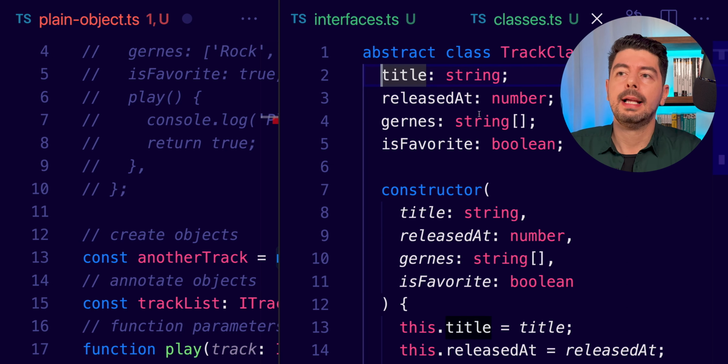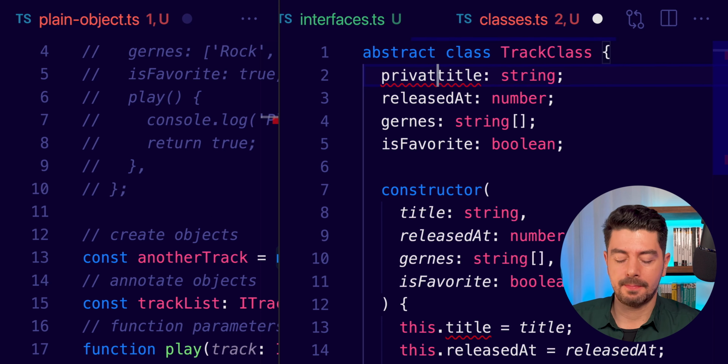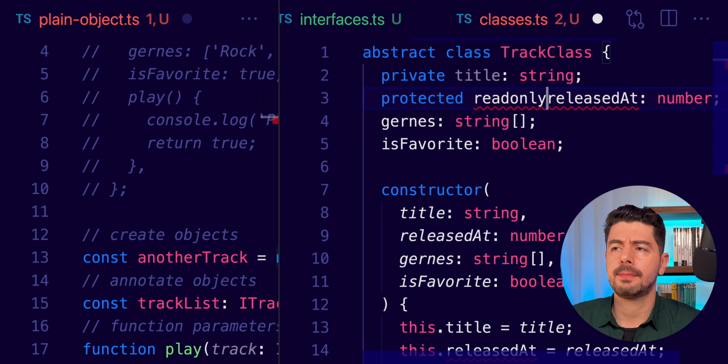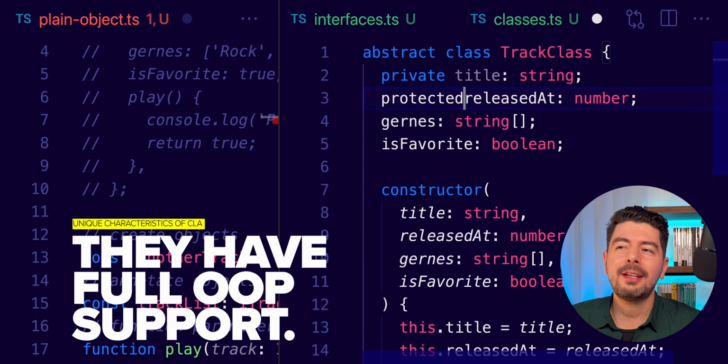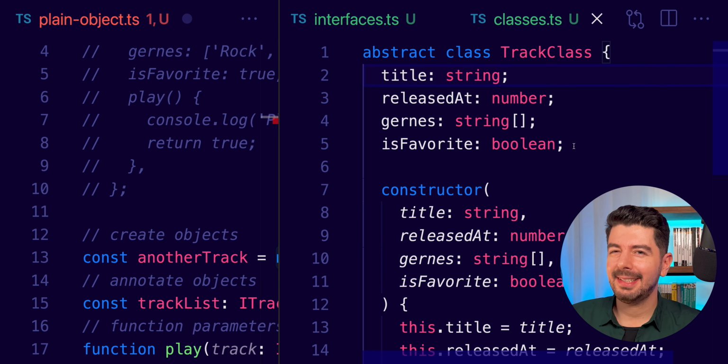So first of all, here I have full control of how these properties should be generated. For example, I have private or protected, or even readonly keywords or static or whatever I want. I have full OOP support when I use classes. And as you remember, I didn't have full support for these OOP keywords inside my interfaces or type aliases. So this is an exclusive feature of classes.